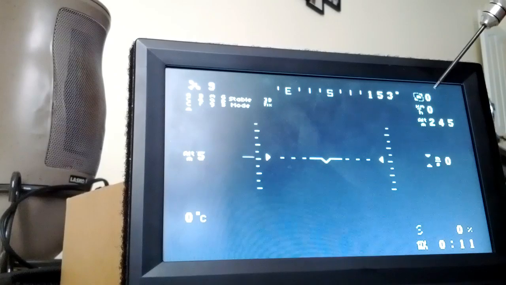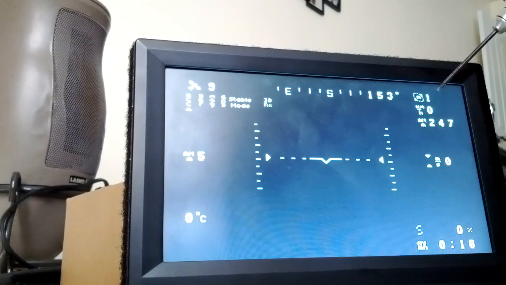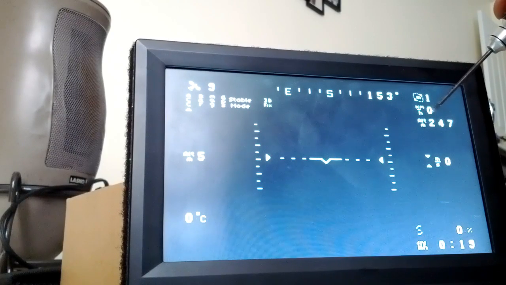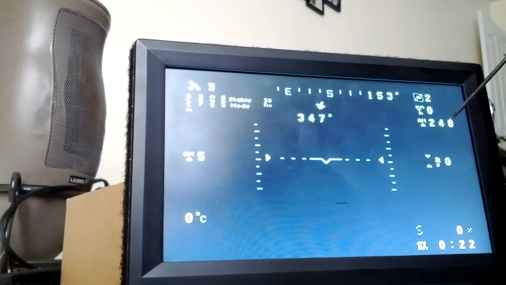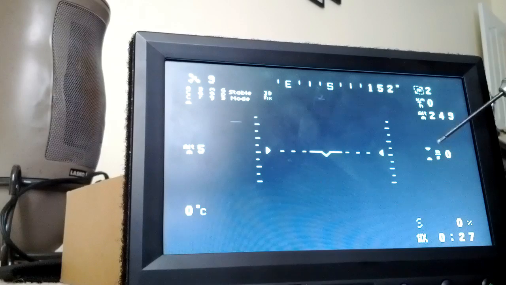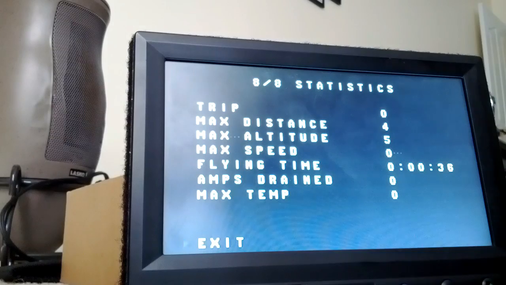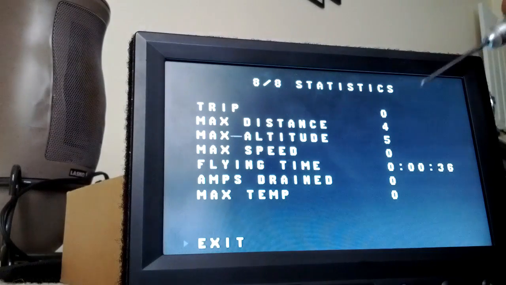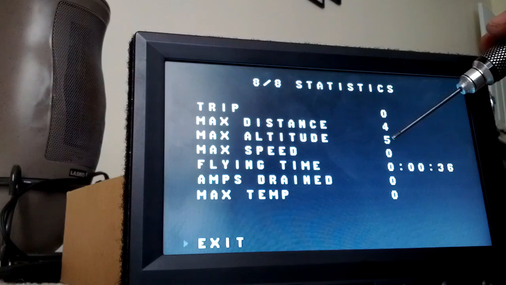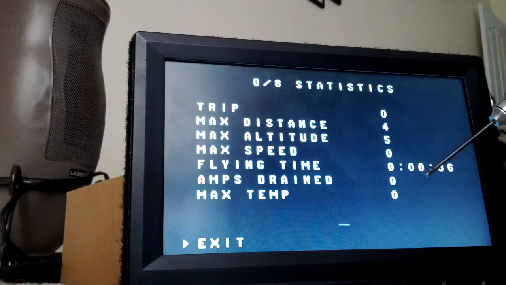This right here is distance from home. This right here is how far your distance from home and everything. Like I said, distance from home, miles per hour, your altitude meters, your altitude height, and this is your descending and ascending. That would be two arrows of four right here. So it's pretty good. I'm really liking it. All right, so when you disarm, this right here tells you your trip, your max distance, your max altitude, your max speed, your flying time, amps draw, and everything.